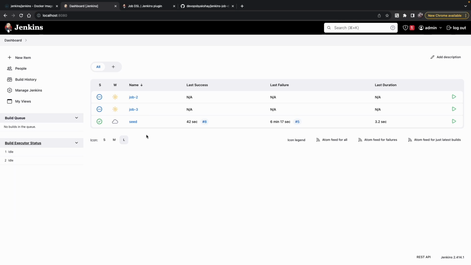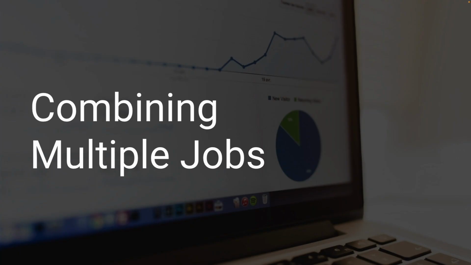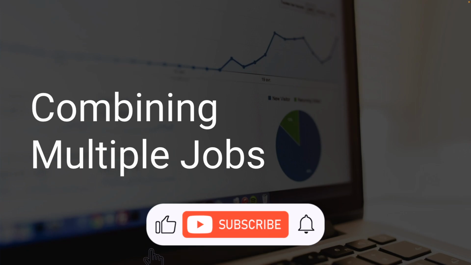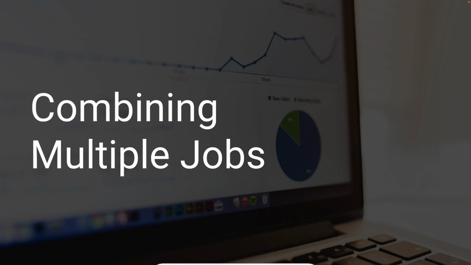So by enabling that option, it will do a cleanup of the jobs which are no longer there in my Git repository. You can also select the disable option if you want. That is your choice. So till now we saw how we can combine multiple configurations in order to create multiple jobs in Jenkins, and how we can keep a sync between our Git repository and Jenkins, so that whatever configurations are present in my Git repository, only those many jobs will be there in my Jenkins.